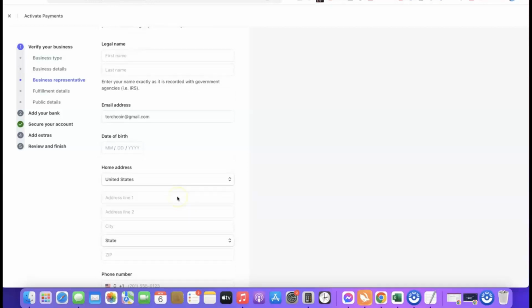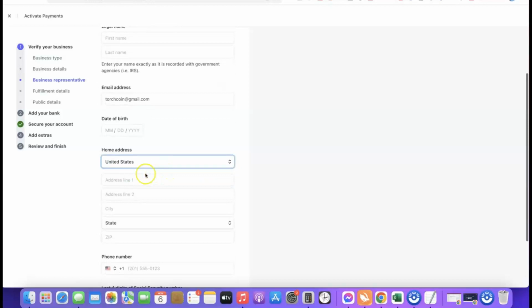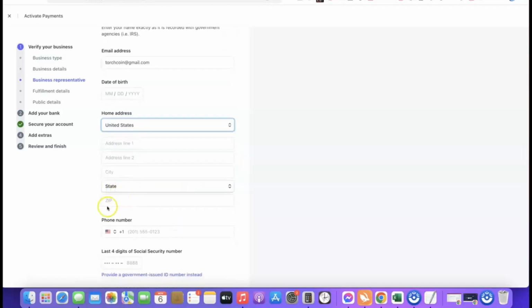The next thing we want to do here is to enter our personal details. This is where you're going to be entering your legal name, your first name, your last name, your email address, your date of birth, then your home address. Now, this is your own personal details and not your business details. Your home address is going to be the country where you are currently living in. You are forming your business in the US, but your home address should be the current country where you are residing. So here you want to click on this drop down menu, then change the country to where you are currently living. Once you've done that, enter your address, then choose your state and your zip code.